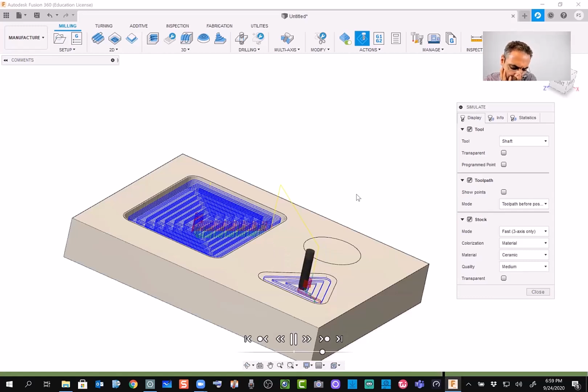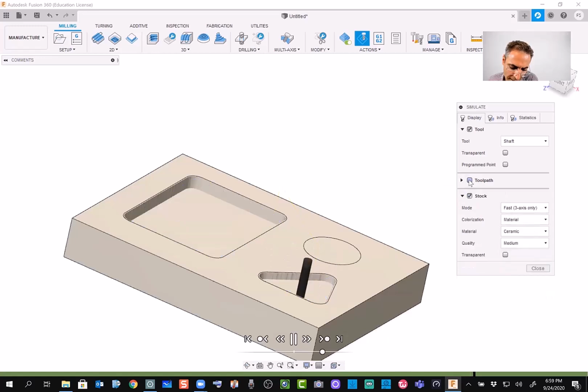Ahmad, you are still there? You can see the yellow line? Yep, can see it. All right, good. So to show the actual one, I can turn off this tool path. So it is nice, right?